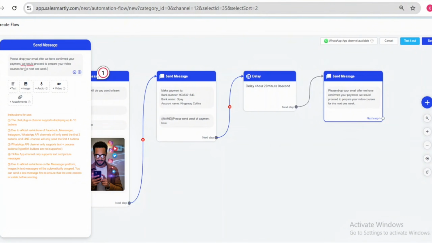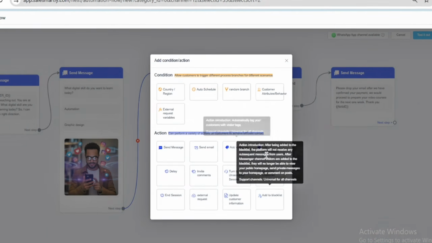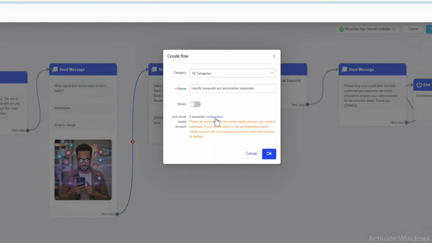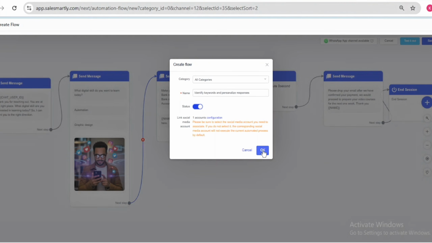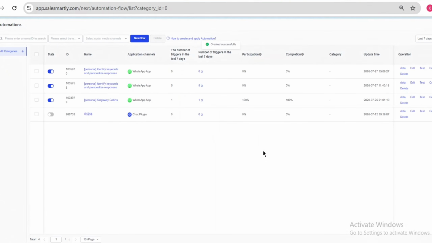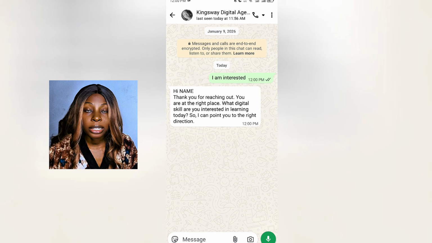Last step, I need to link this flow to the actual WhatsApp account it should run on, so I select the connected number, confirm it, and save the flow, and there it is, live in the automations list, ready to run. Let's give it a quick test. I'm going to message the connected WhatsApp number and tell it I'm interested, and yeah, that's working.